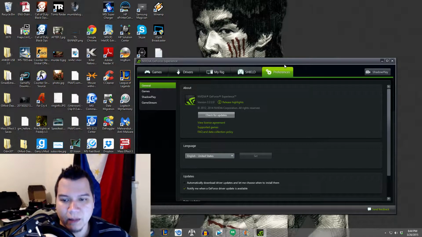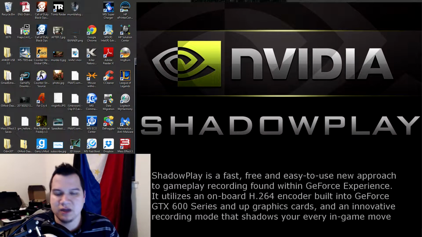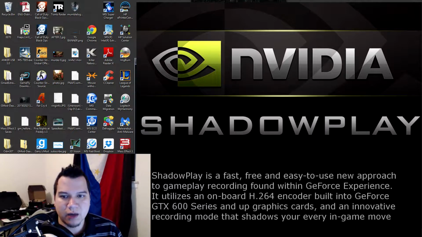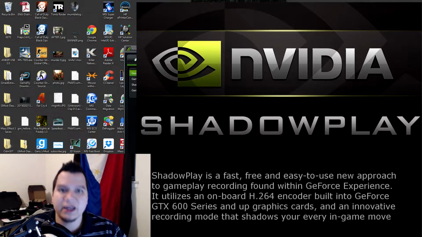Shadowplay, if you haven't heard of it, you definitely should. It is, I would say, basically the future, and it's so awesome that Nvidia has actually given us this. What it is, is an onboard chip that's on GTX series 600 and up. So if you have a GTX 600 series and up, say a 700 or a 750 Ti, you can actually use Shadowplay.